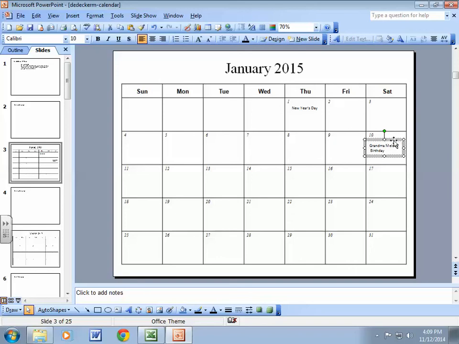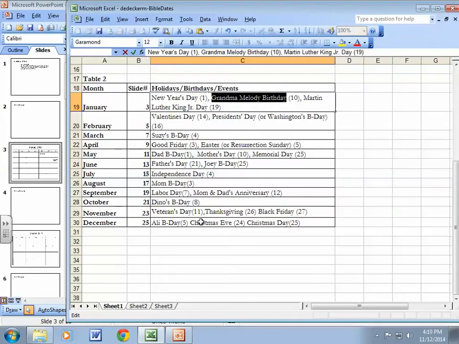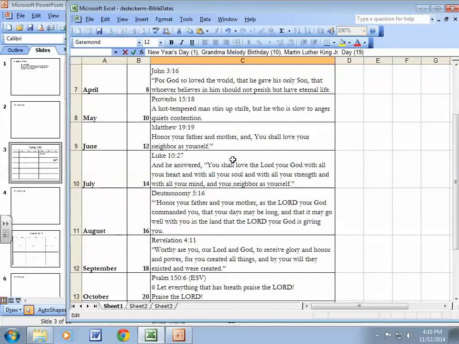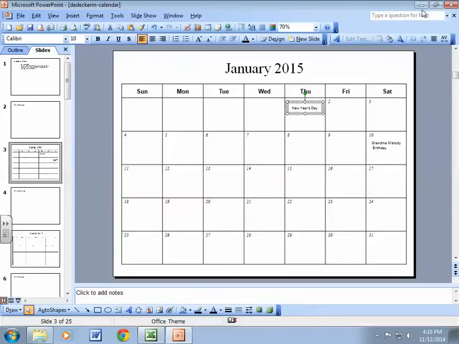And then once you get that adjusted and you get all these dates in, because this is the requirement for the project, so if you get all these birthdays and all of these holidays in, and you get all these Bible verses in, then you can embellish and make your calendar really have a lot of pizzazz.